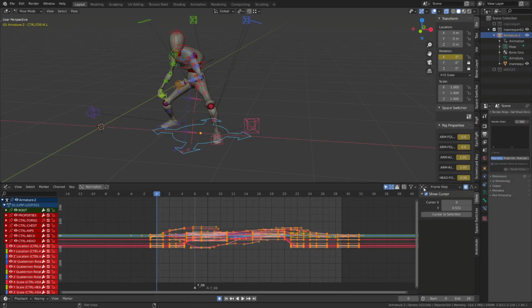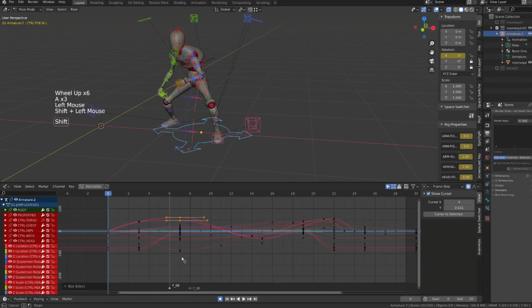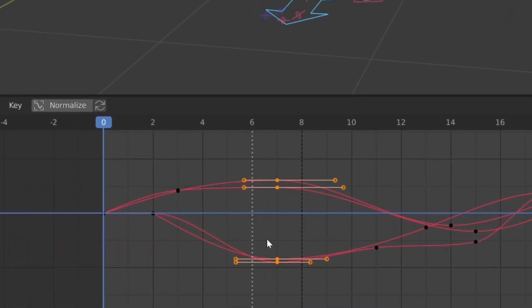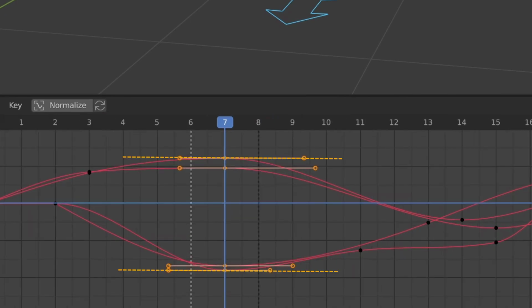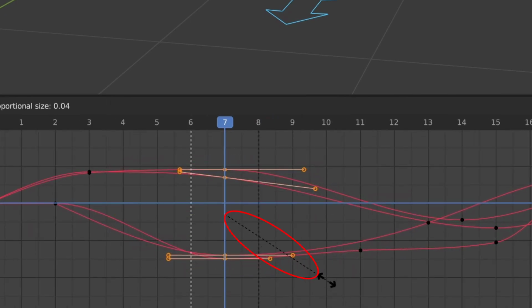As in the 3D viewport, you can use different kinds of pivot point to edit your curve. The bounding box center will take the most extreme keys you have selected and set the pivot point right in the middle. As in the 3D view, you can see this dotted line showing where the pivot point is compared to your mouse cursor.